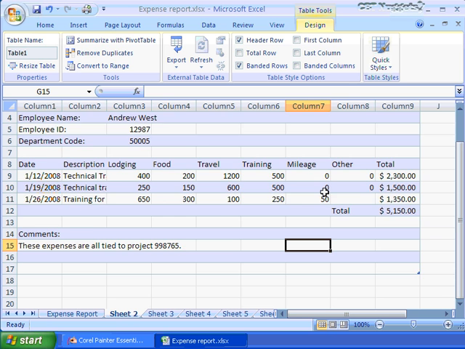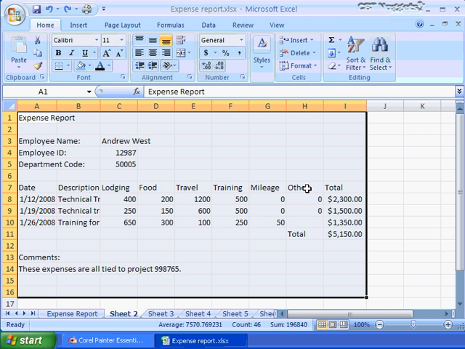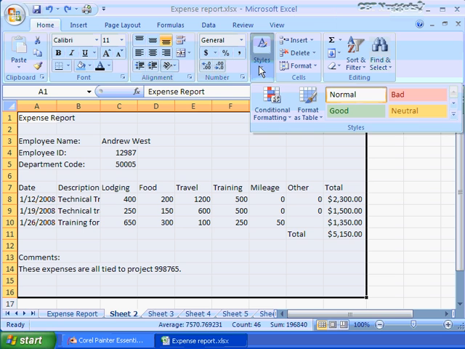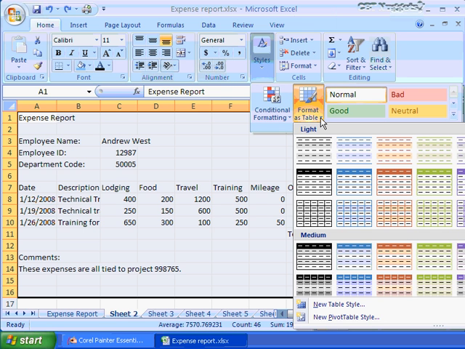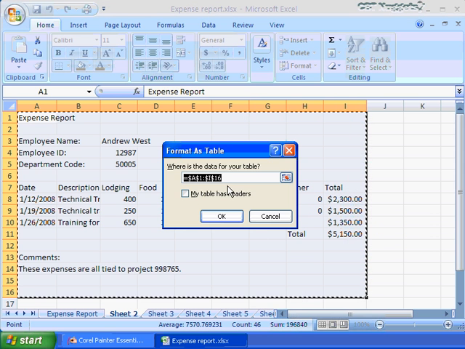Look at that. That doesn't look too bad. I'm going to click Undo. I'm going to go back to Styles, Format as Table, and I could choose this one now, Medium. Or there's a scroll bar that you can't see, but there are a number of different styles that I could choose from. This is asking me, where's the data for my table?